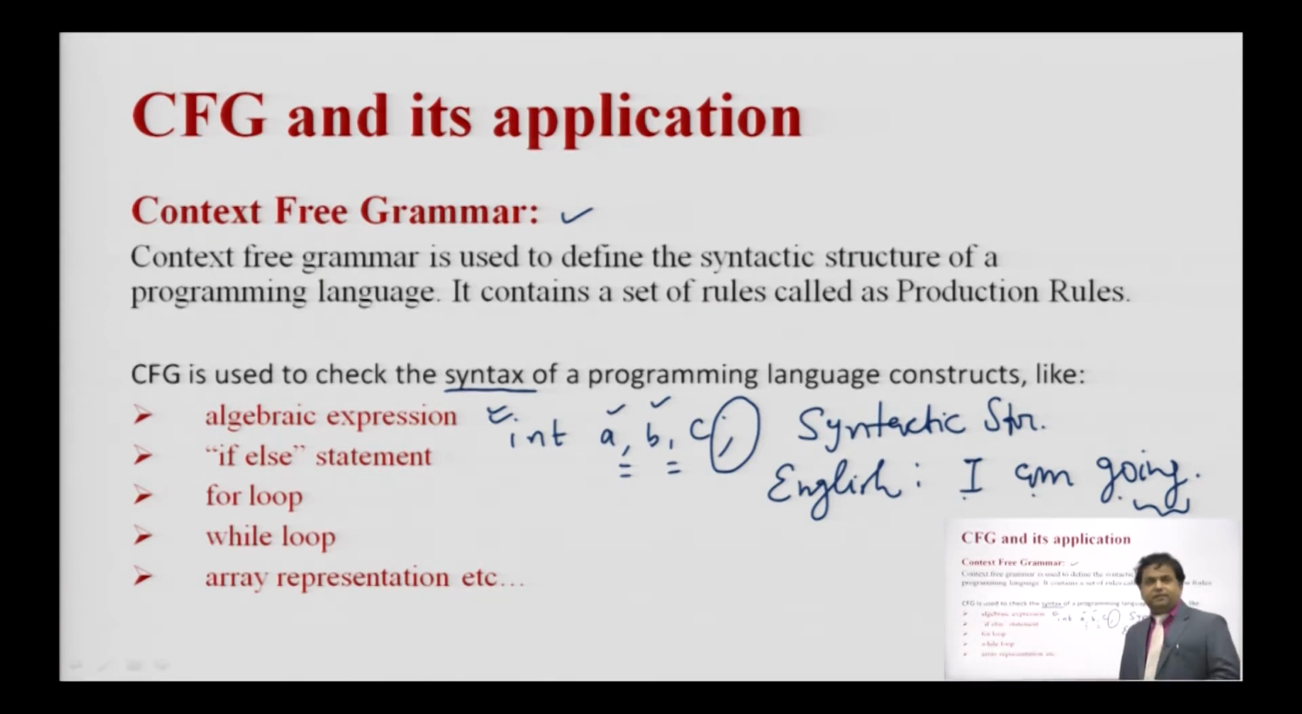There may be different language constructs like algebraic expressions, if else statements, for loop, while loop, and array representation. So, if we want to develop a programming language, or a compiler for a programming language, then we should be able to write the grammar for the algebraic expression, the grammar for the if else statement, for the for loop, while loop, array representation, and so on.